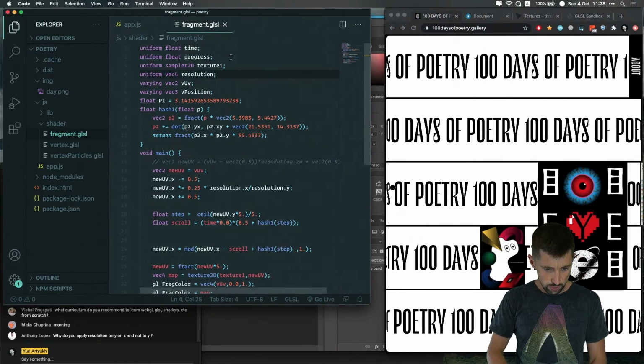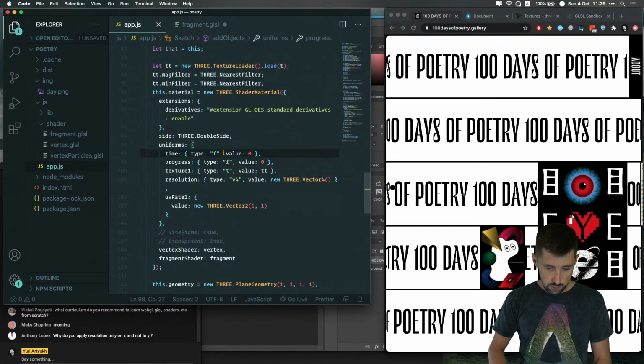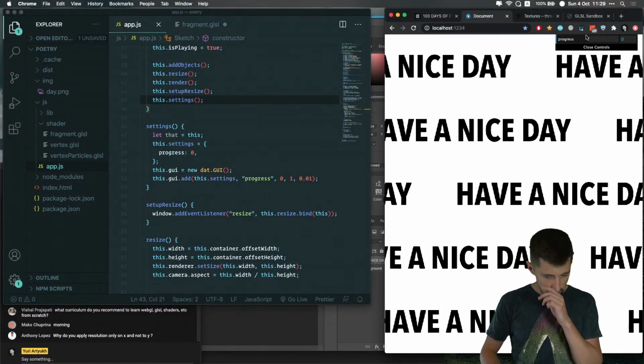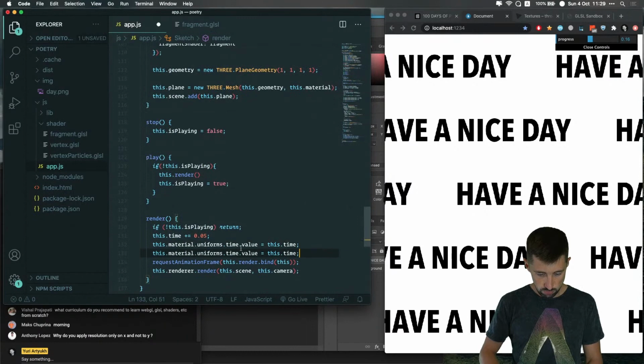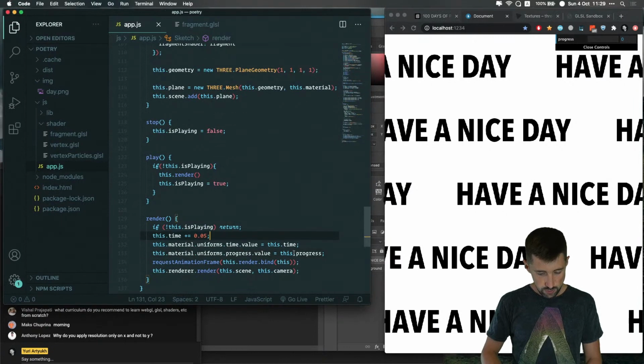So I'm gonna introduce another variable here, progress. Let's make it progress, and then I think I need to state it here. And I'll just uncomment that GUI, so I could see the progress. Then, just for a moment, I'm going to replace the time with the progress. Nothing happening because I'm not updating the progress in my requestAnimationFrame loop. Setting progress.